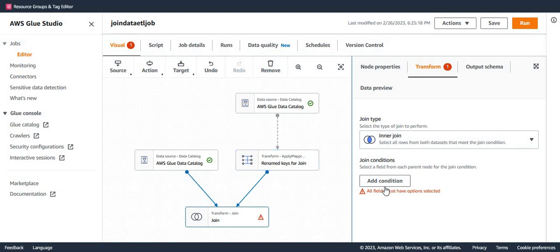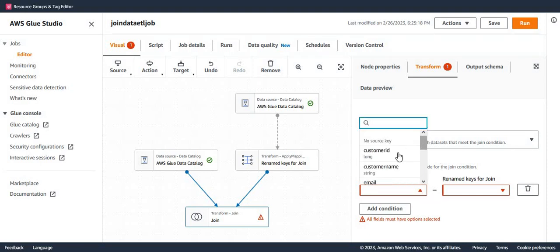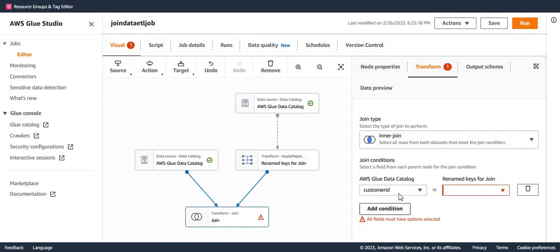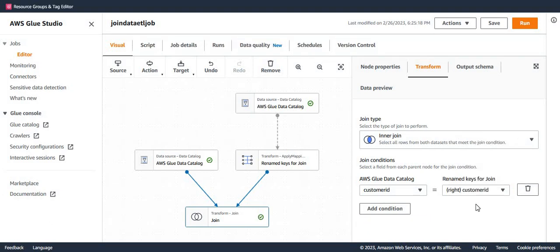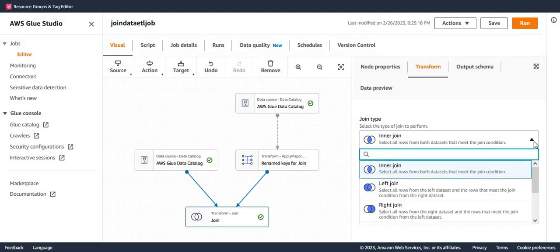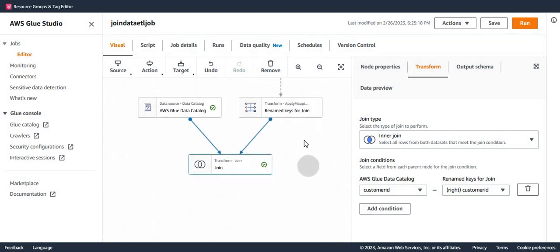Now I can add my condition. So my condition was that both of these data sets have customer ID as the common column name. So I go to the first one, which is my customers table, and I simply select customer ID from here. I say this customer ID should be equal to, if I come all the way to the bottom, the customer ID in the right, and right is nothing but my sales table. So I'm simply saying that I'm creating inner joins. You can select other types of joins as well, but I'm doing an inner join between customer ID columns across these 2 data sets. Now my data sets have been joined.